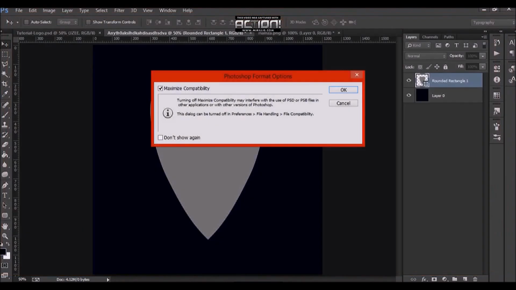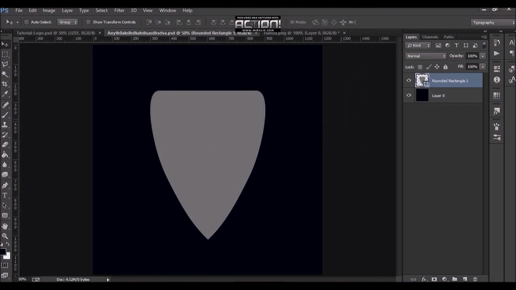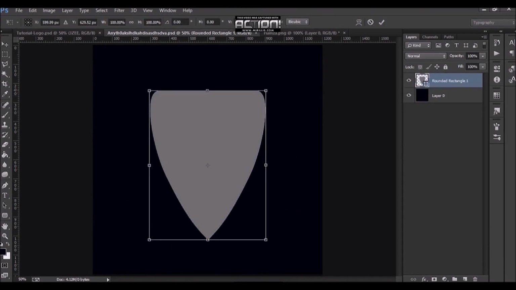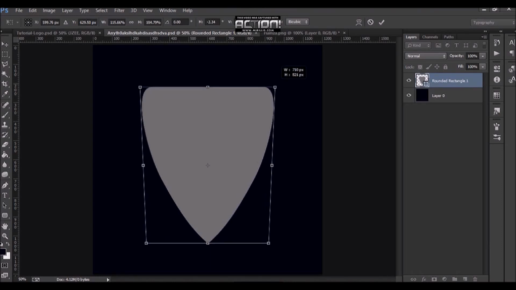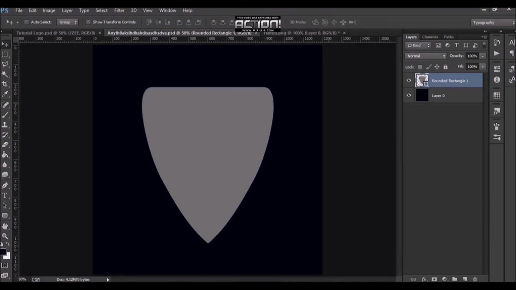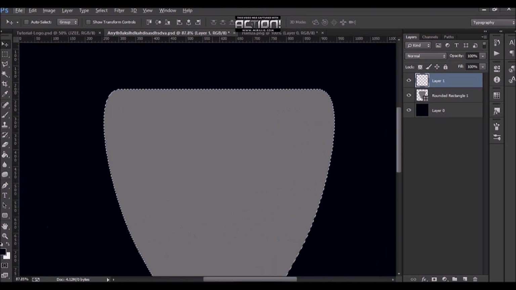What I did next is create a new layer above it. Hold Control and left click over its thumbnail, and you will get this nice selection of the shield.